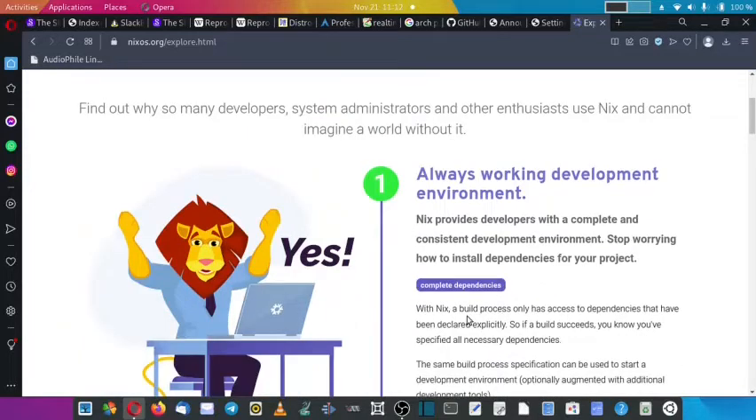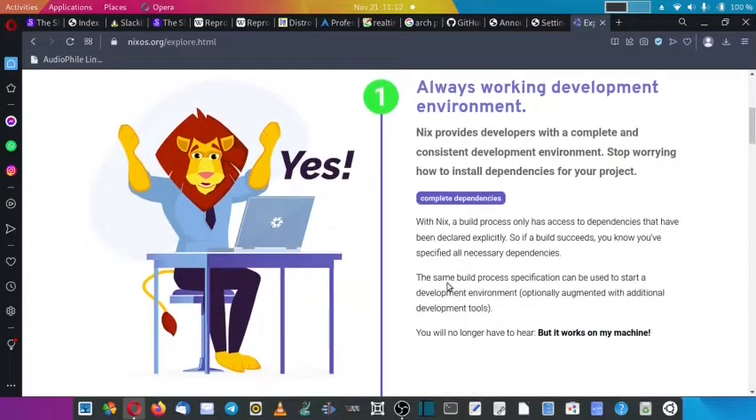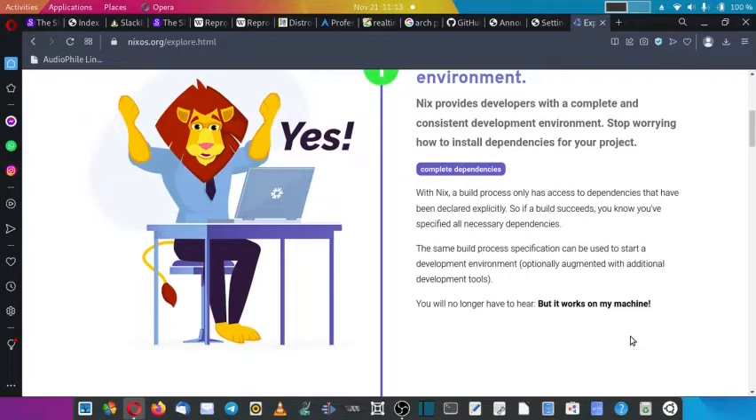With the Nix package manager, a build process only has access to dependencies that have been declared explicitly. So if a build succeeds, you know that you have specified all the necessary dependencies. The same build process specification can be used to start a development environment, optionally augmented with additional development tools. So you don't have to hear, "but it works on my machine, why is it not working on your machine?" So those kinds of arguments are put to rest.